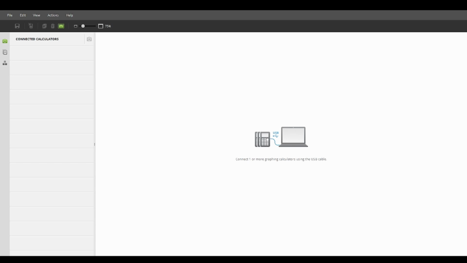So, welcome to TI Connect CE. Hopefully you've downloaded it. When you first open it, this is what it should look like. This is the photo page.